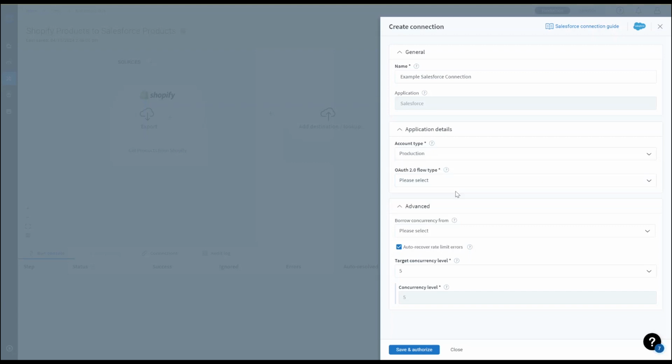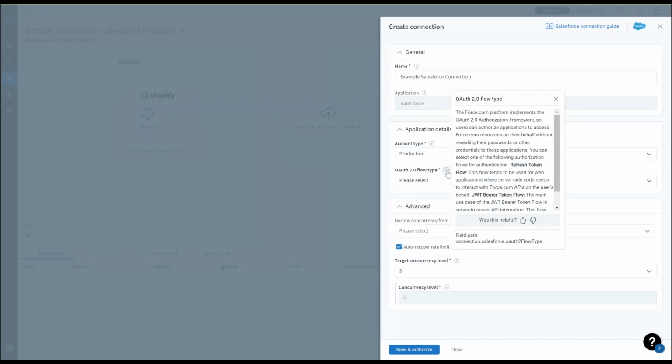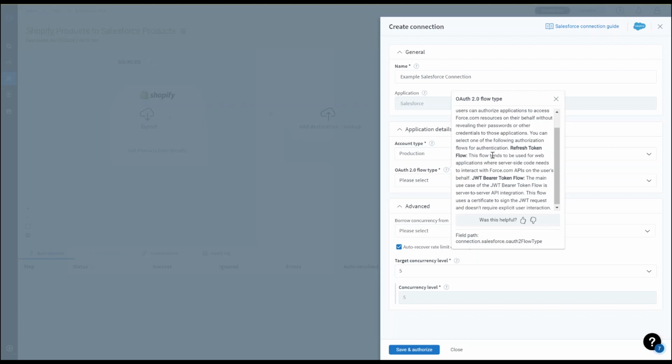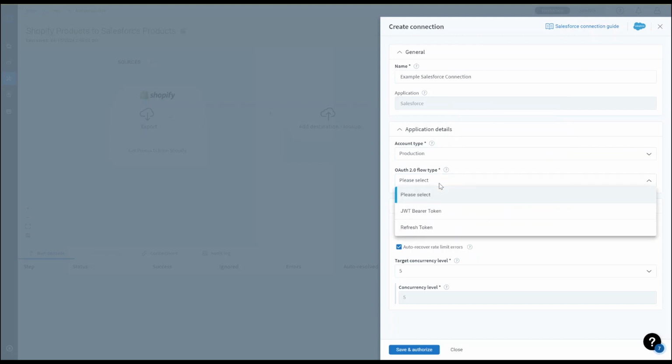Next, we're asked to choose the OAuth 2.0 flow type. This means Integrator knows we'll be using OAuth 2.0 as our authentication method, but it needs some extra details to connect to Salesforce. We're presented with 2 types, JWT bearer token and refresh token. The help bubble can assist us in deciding which one is right for this flow. We can see that refresh token is most useful when we need the API to interact on our behalf. Meanwhile, JWT token is used for processes that don't usually require user interaction. We want Integrator to act on our behalf as a user, adding products the same way we would if we were using Salesforce. For that reason, we'll select Refresh Token.